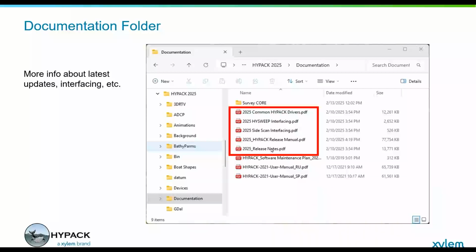One word of caution: if you open up that HYPACK release manual and you're thinking about printing it, make sure you buy a lot of reams of paper, because it's probably a couple thousand pages long at least. So there's a lot of information there.